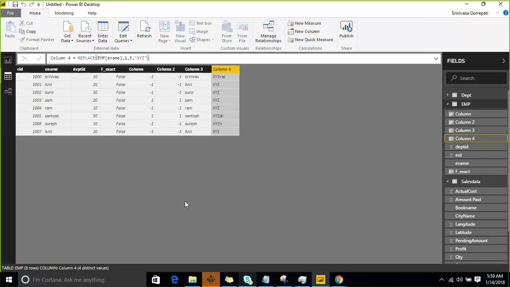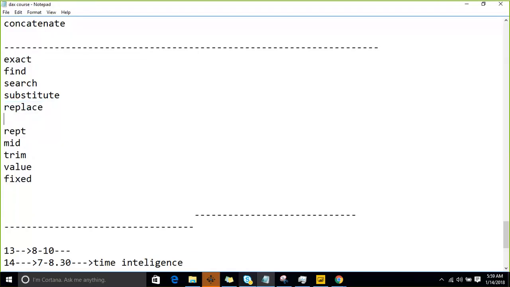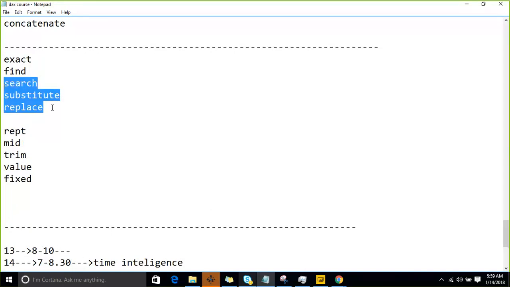So that is what replace is. I hope you understood. As I said, substitute and replace are similar. Substitute is going to find the exact string and replace it with another string, and replace is going to replace n number of characters. And find and search, these two are the same. One is case sensitive, another one is case insensitive.